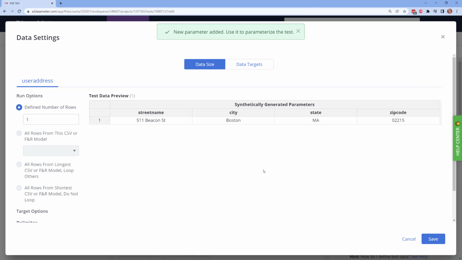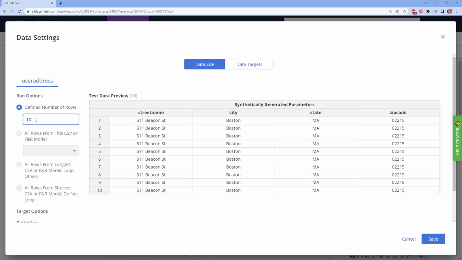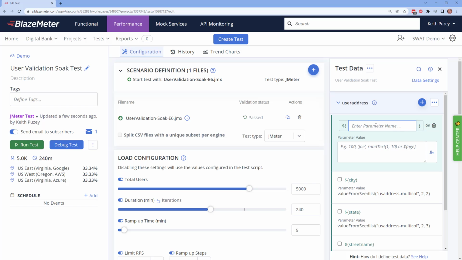Now, when we actually then preview this in our data settings, as you can see there, we've got our data. And if we say we want 10 rows of data, we'll get 10 rows. But as you can see, that data is the same data. So we're selecting the same row each time. And obviously what we need to do is to select random data. And to do that, we need to actually then create another parameter. So we're going to go back to our data model and add a new parameter. And we're going to call this just randint.